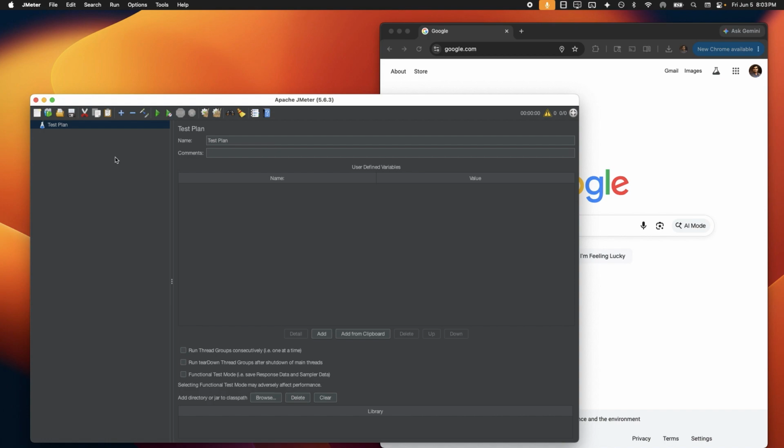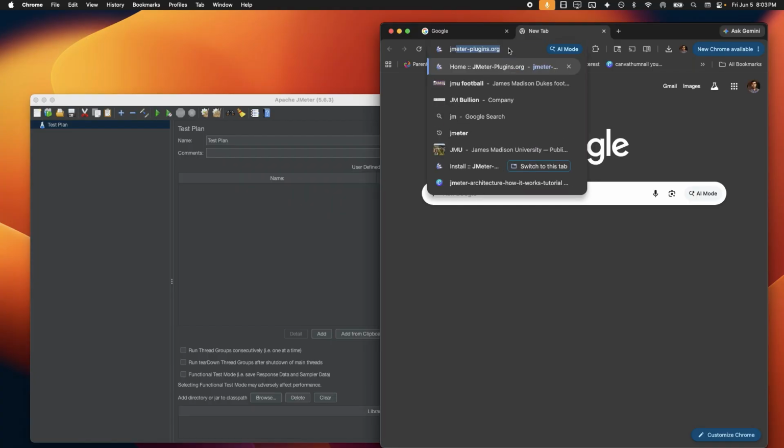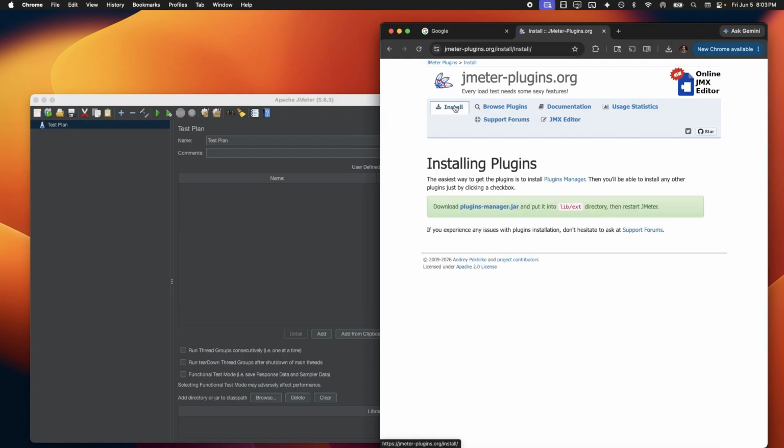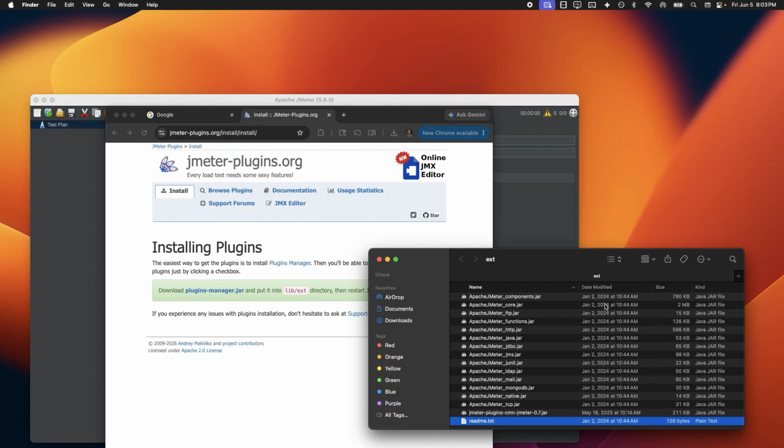So let's start with our standard automated method first. We need to download the plugins manager itself. So open your browser and go to jmeter-plugins.org and click the install link. So you can see the link to download the plugins manager. Click on it and download this jar file, and then once you have downloaded it, put this jar file in the lib/ext folder, which is inside the JMeter installation folder.